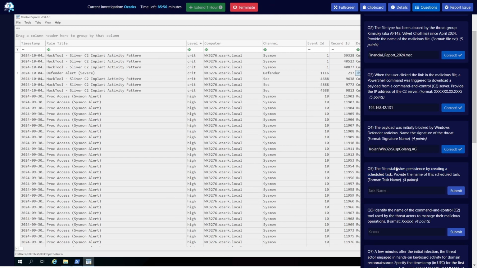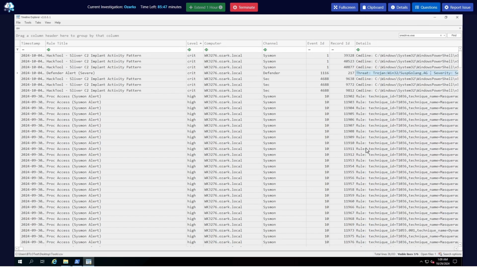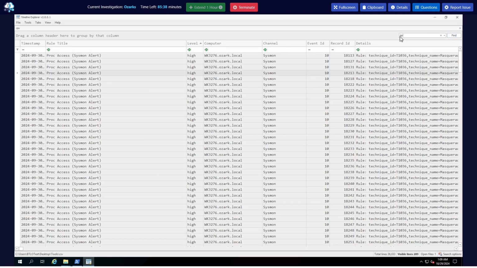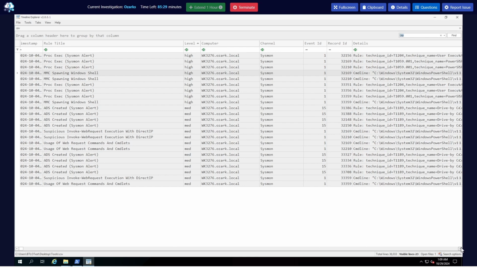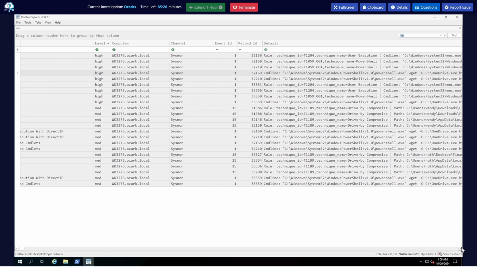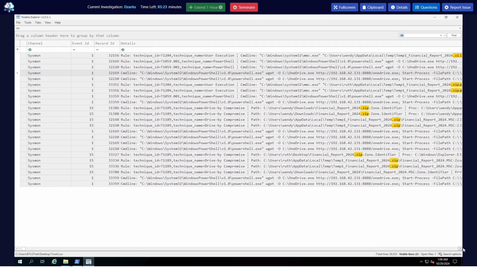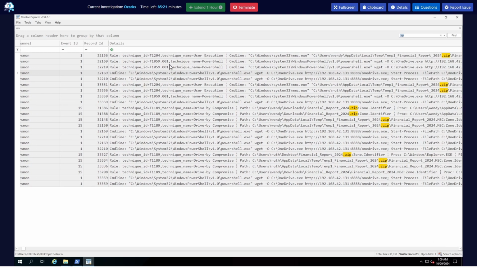The file establishes persistence by creating a scheduled task. Provide the name of this scheduled task. Okay, so I think we need to go back into the zip file, then I think we need to use schtasks.